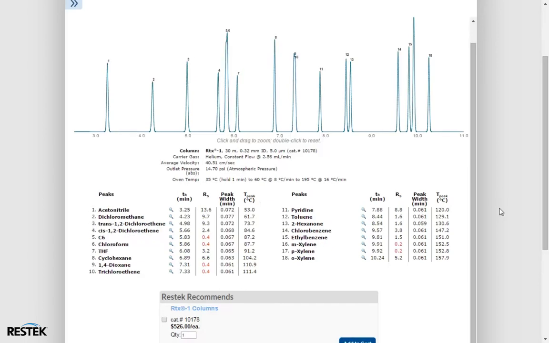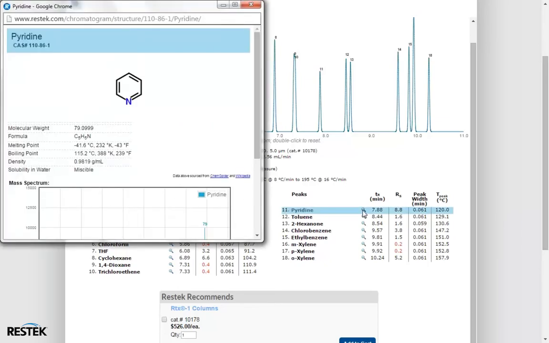The last and most useful portion of the compound list is the compound information that is included with our compounds of interest. If you click on the small magnifying glass next to any compound, you will be able to see all of the database information we have available for that analyte. So if we just take a look, this information includes our molecular structure and the physical properties of our compound of interest.